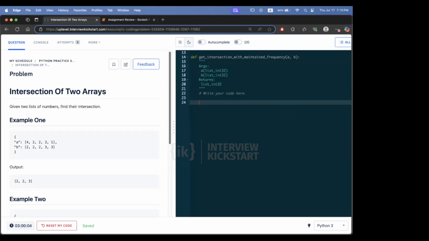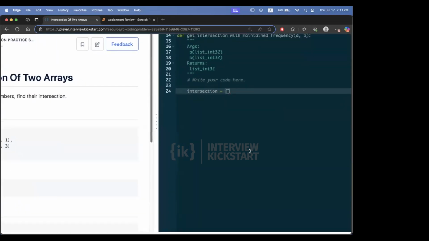So what I'm going to do is I'm going to begin with the intersection as a list, which I'm going to keep populating as I see an intersection in the lists. Now, I'm going to actually do a trick.